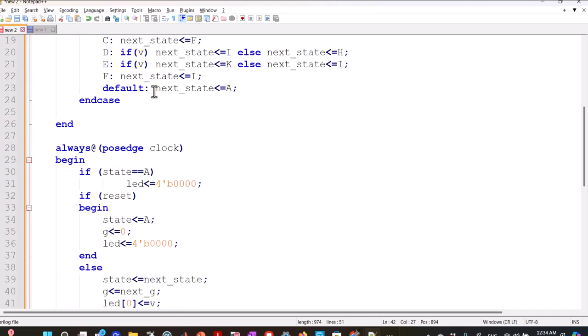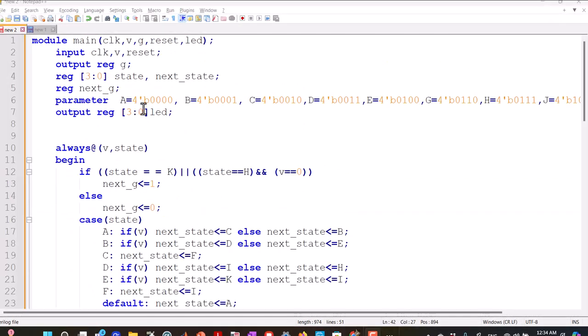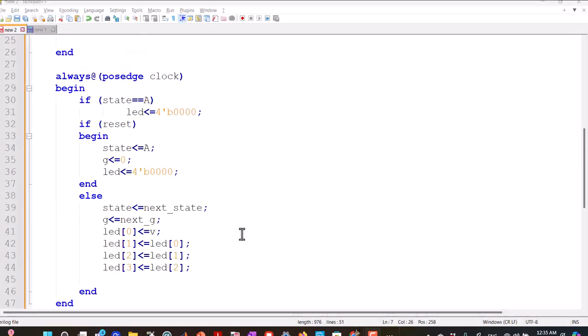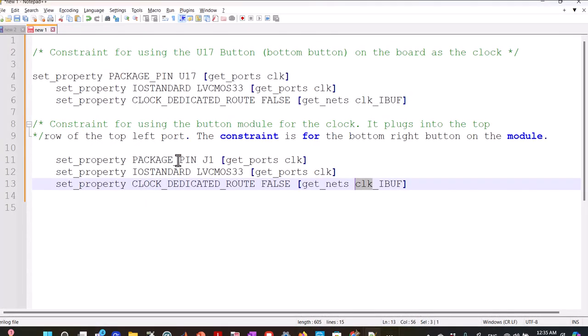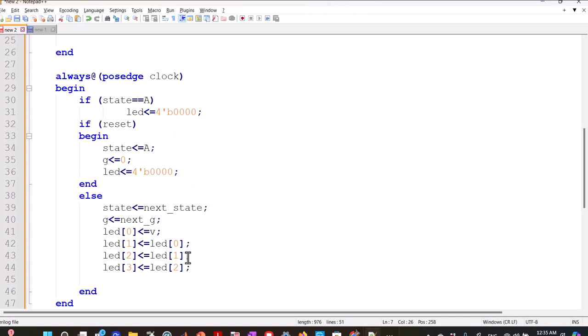I also, when I did this, you need to define LED. I initialized it to 0 right here. I think that's it. So, to use the LEDs, just make sure you uncomment them in the constraints.